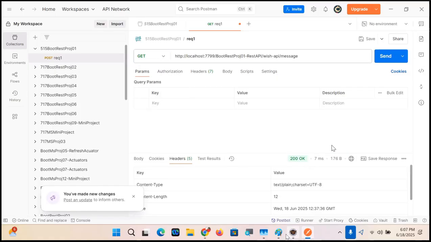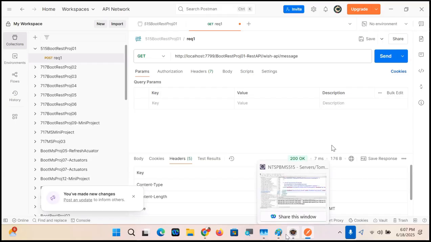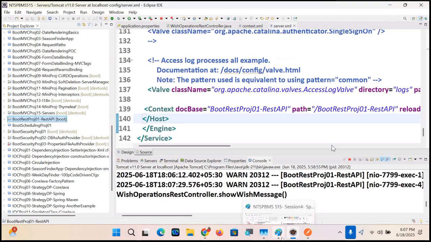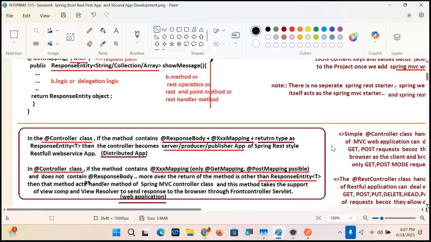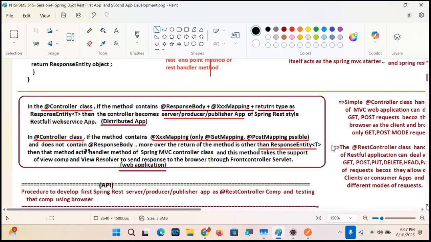Okay. So now let me prepare background for the second application, guys. See, right now output is coming in text. Why? Because the generic type is string, my dear. That's why.